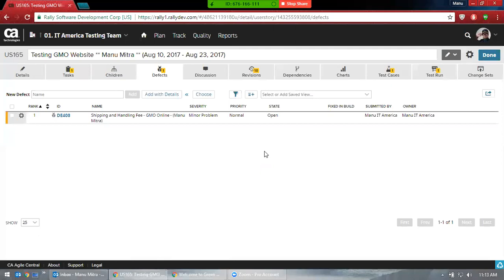So this is how you can open a defect in Rally. Not just Rally, take any tool. Even if you're opening one, the user interface might be different, but either way, you need to open defects. This is how you can open defects. Any questions so far?